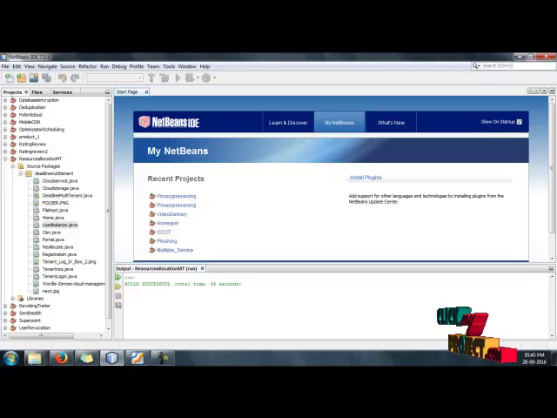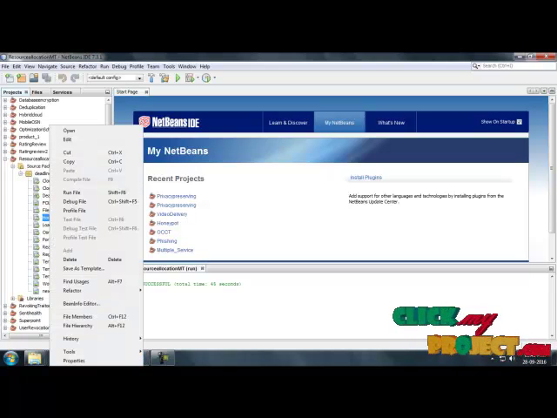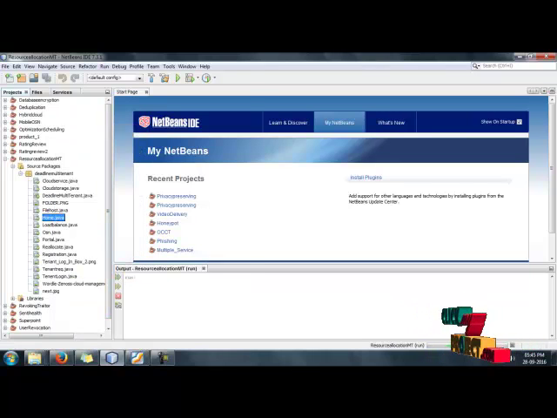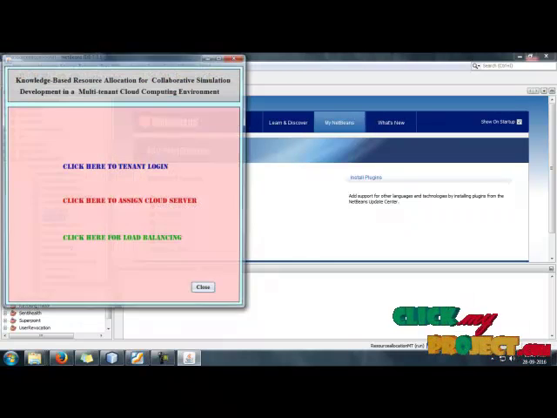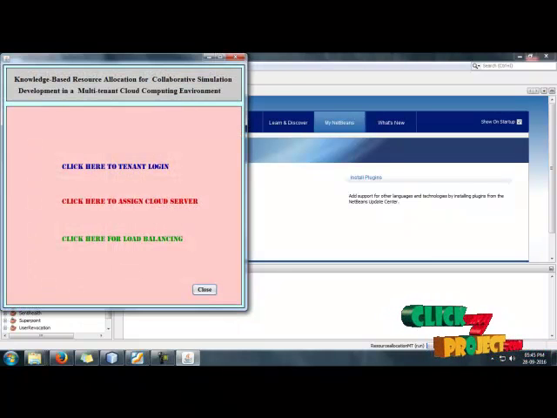Let's see the demo of our project. Click home.java, right click on it and select the run file option to run the home window of our project. After we run it, the home page of our window is displayed on the screen. Then click the button to view the number of options. First click here for tenant logins, click here to assign cloud server, and click here for load balancing.